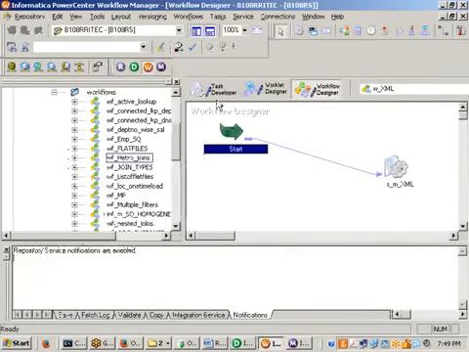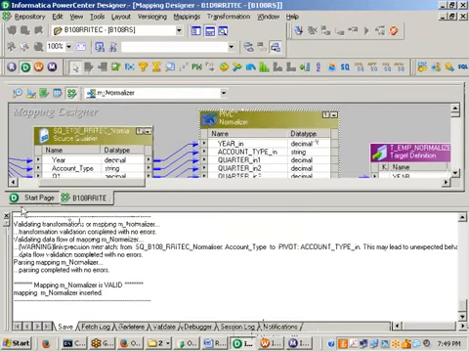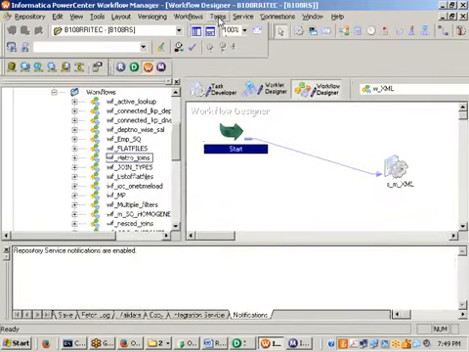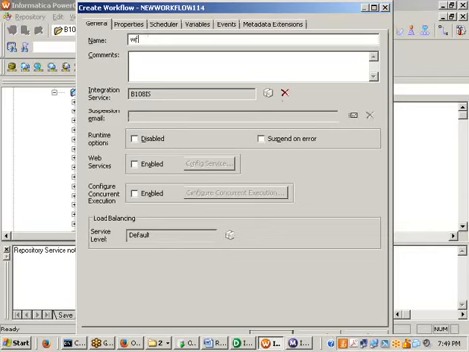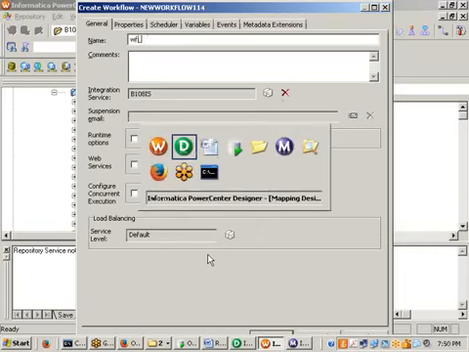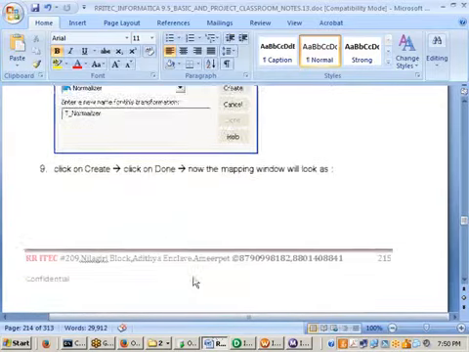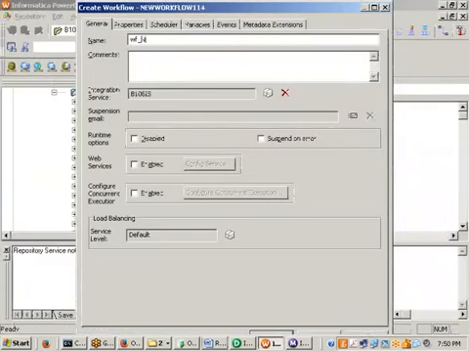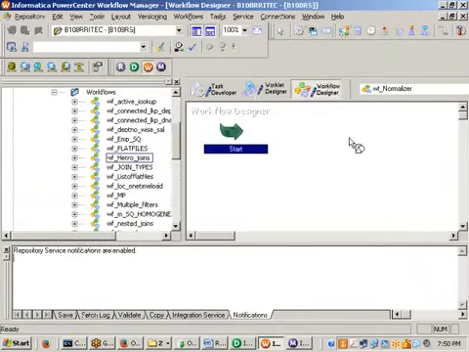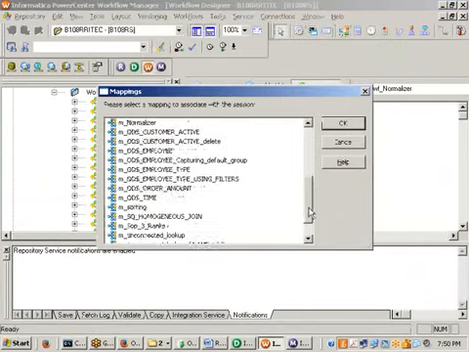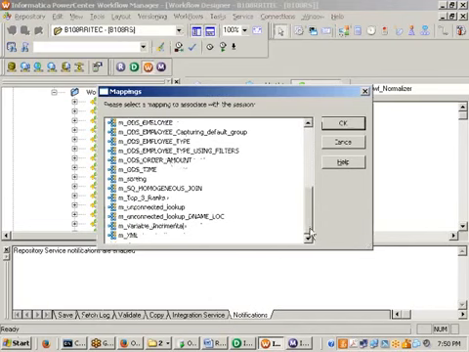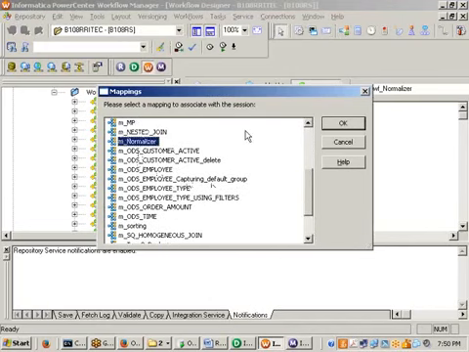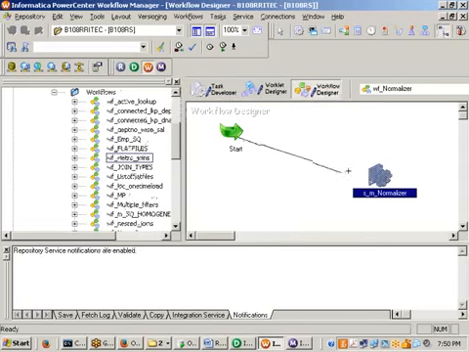Then go for the workflow manager. Now go to the workflows menu, click on create. Give the name as WF underscore normalizer. Then go for the session task. Then select your M underscore normalizer. Then try to connect both the things.